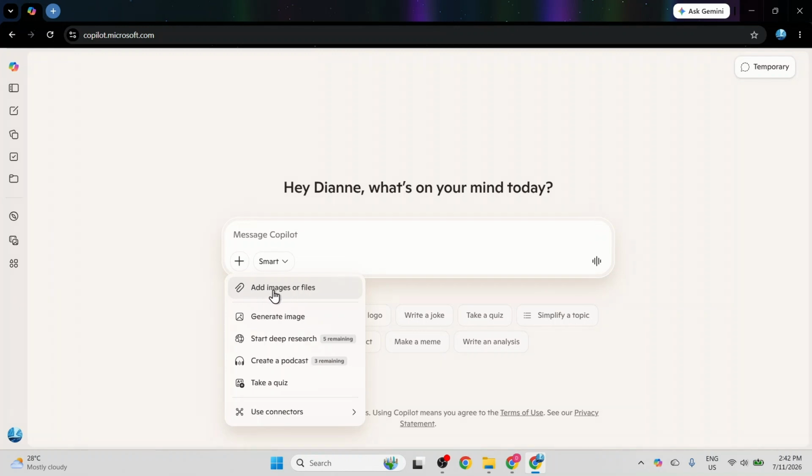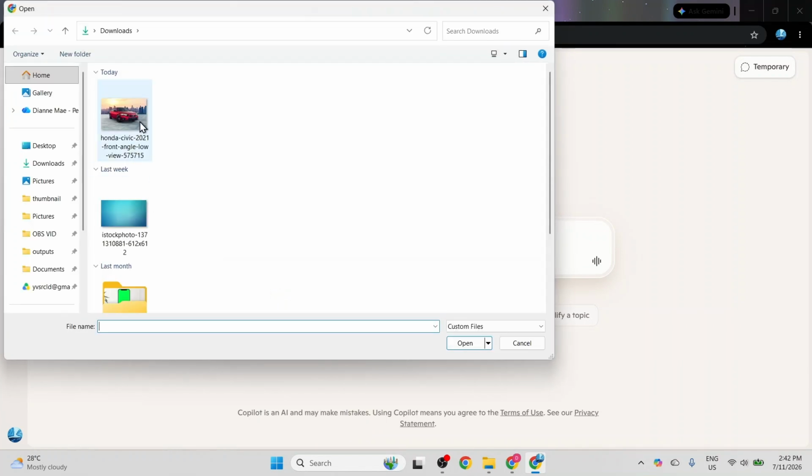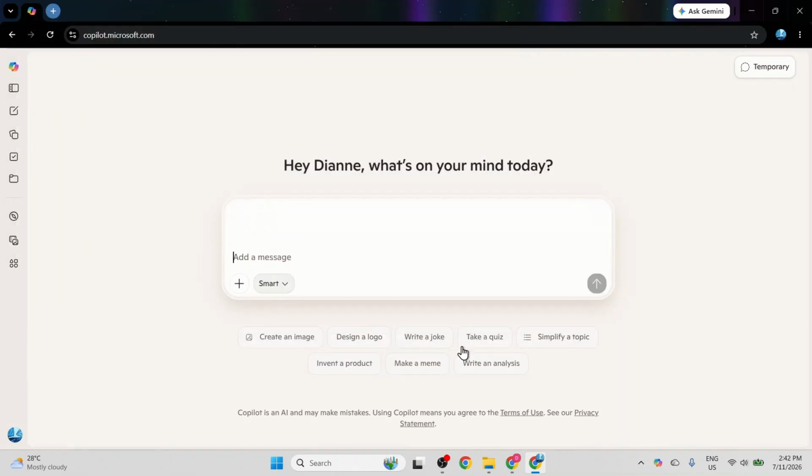From the drop-down list, I select Add Images or Files. This opens up my computer's File Explorer. I locate the 2D image of a red sports car that I want to use, I click to select it, and then I click Open.